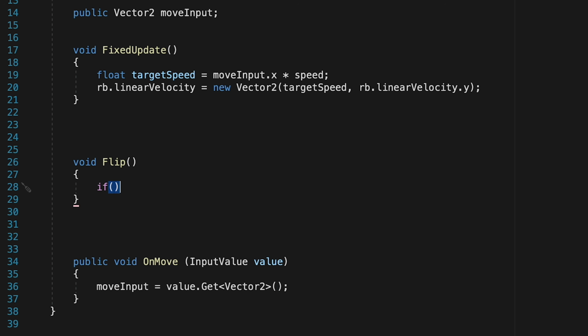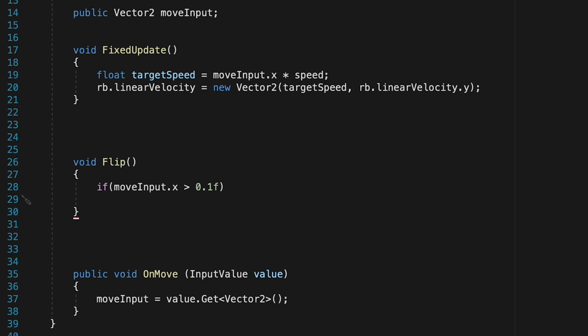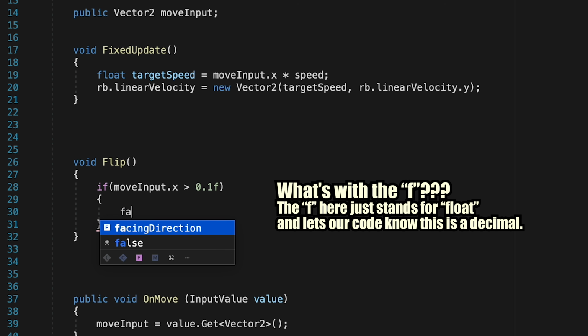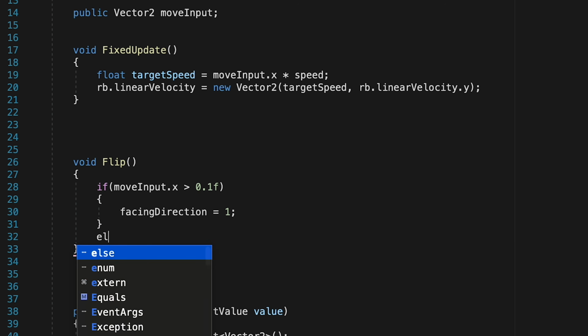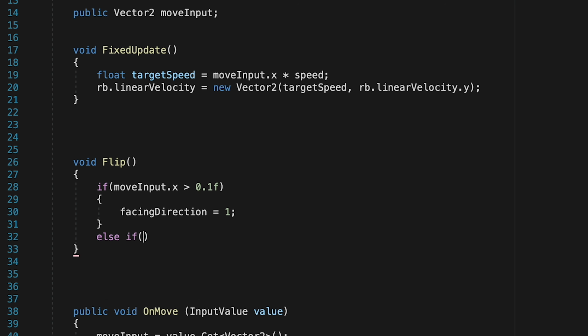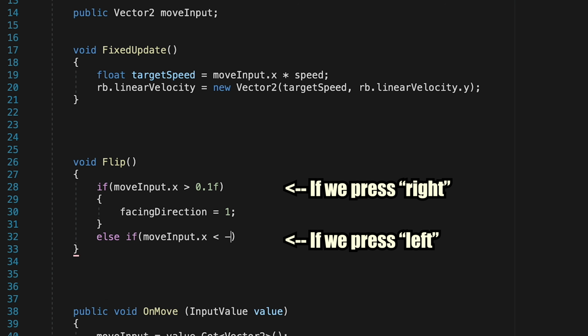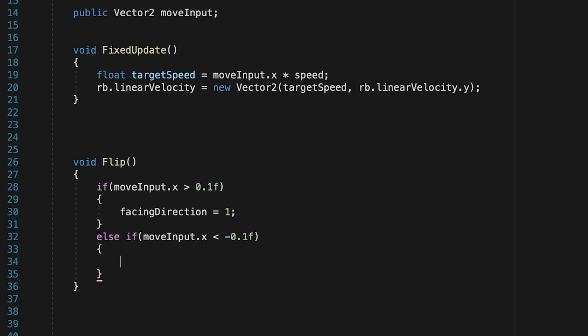So what we're going to do here is just make a conditional statement. So if our moveinput.x happens to be greater than, and here we'll just pick a very small positive number like 0.1f. Now that means we're pushing to the right, and if we are pushing to the right, we want to make sure that facing direction is 1. Now we also need to account for if I'm pressing left. So here we'll make an else if statement, which is if moveinput.x is less than -0.1f. Now what if we're not pressing anything and our move input is 0? Neither of these will run then, and our flip method just won't do anything, which is what we want.